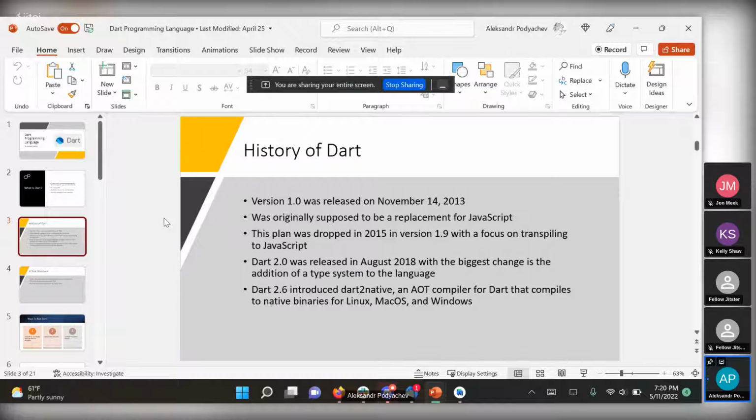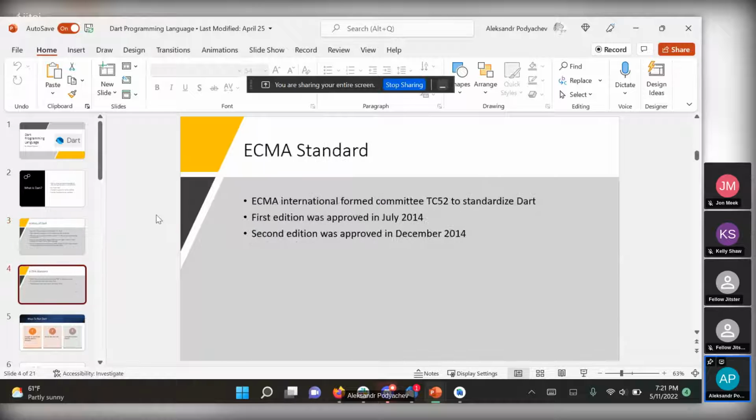I'm going to quickly go over. And then in Dart 2.6, they added Dart Native, which is a compiler that allows you to compile it to native binaries. And it is now an ECMA standard.